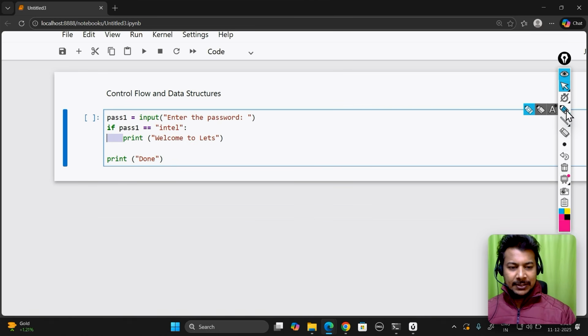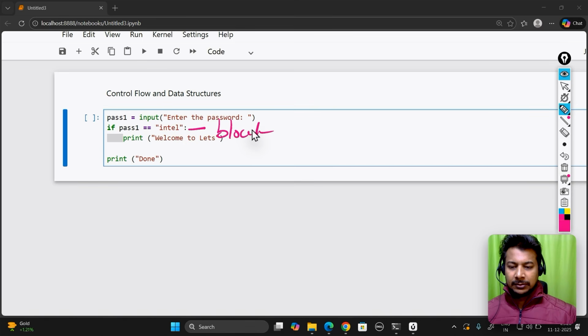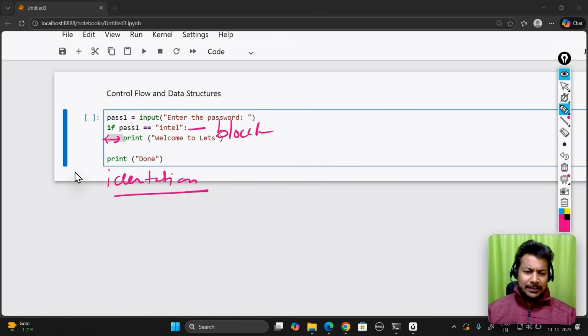This colon means the starting of a block. I'm indicating that this starts a block. And this is the indentation, whatever the pronunciation. So what is the meaning of indentation? It is a space or tab, whatever.